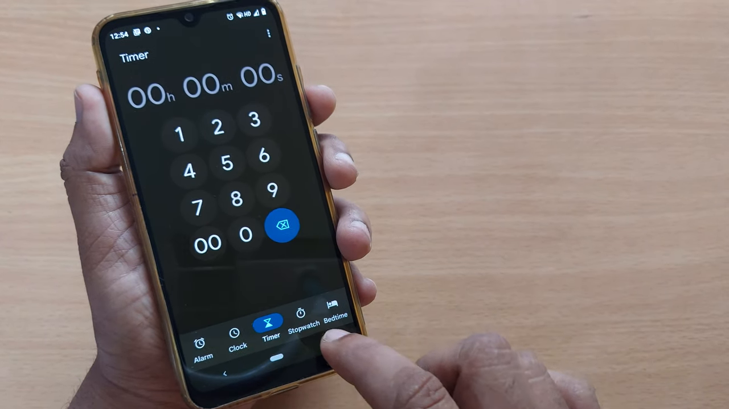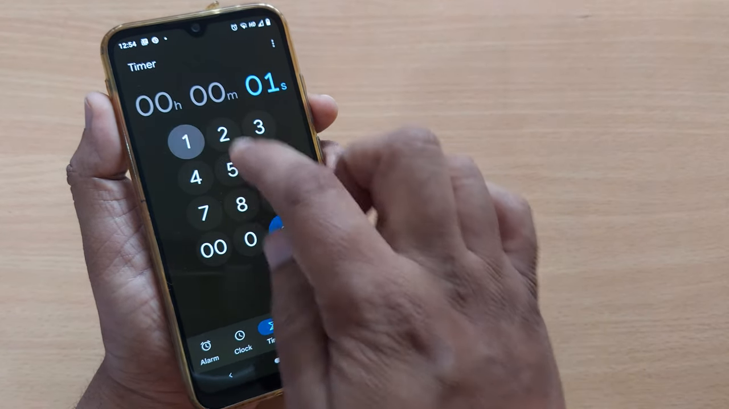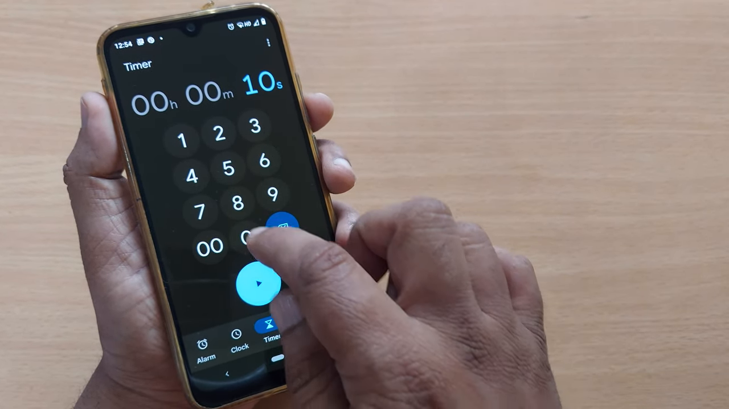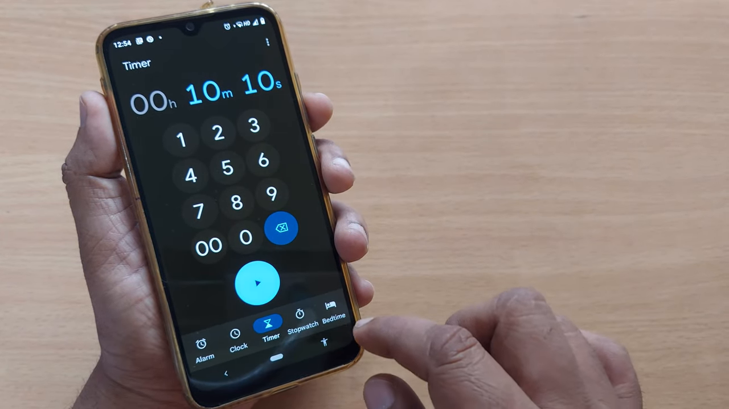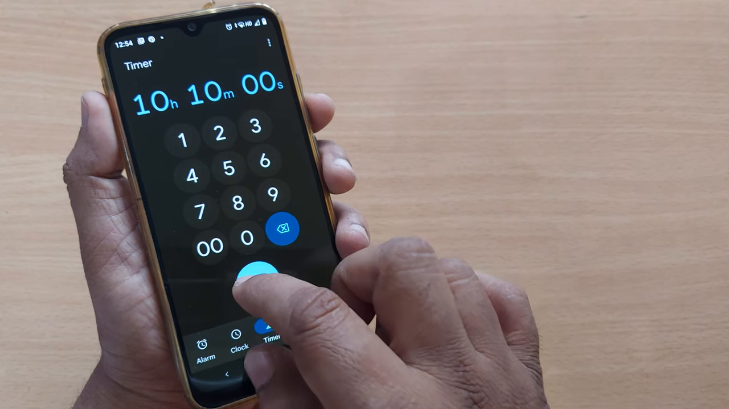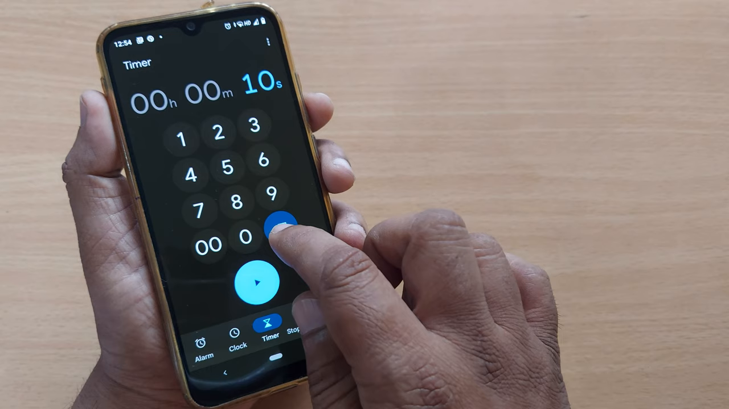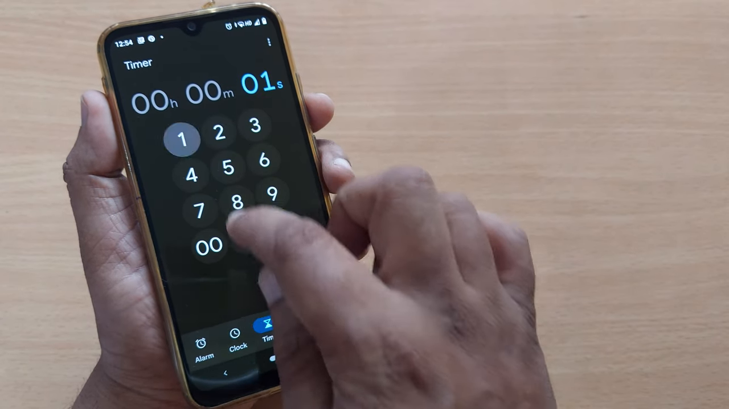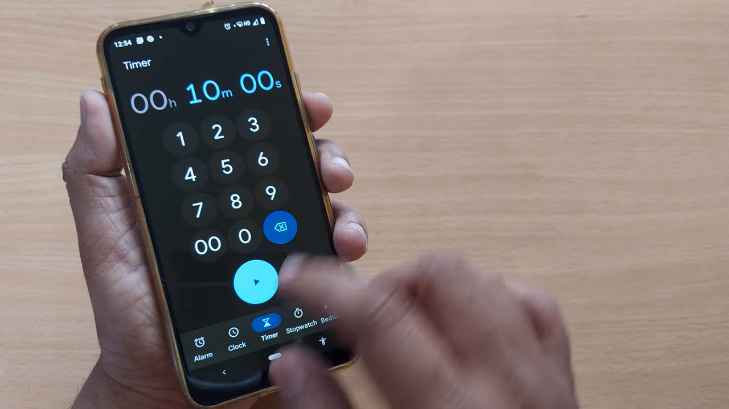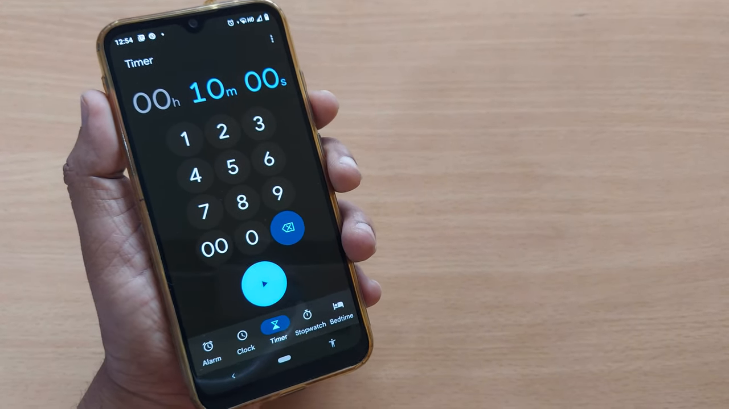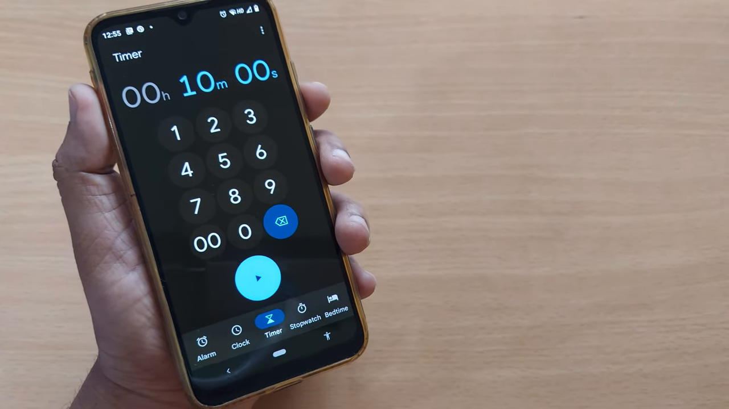So after this, if you want to select 10 minutes, what exactly can you do? See, just type 10, but typing 10 will be 10 minutes, 10 seconds. So you can make 10 hours like this. I would like to make 10 minutes. Just clicking on 10 and then doing the 00 will make it 10 minutes.